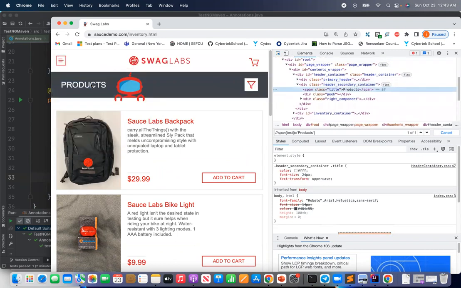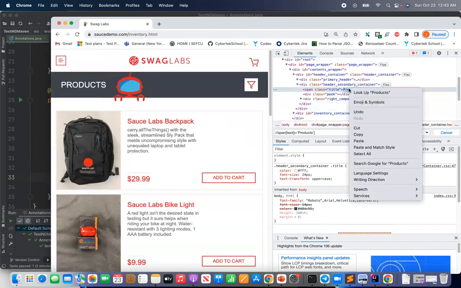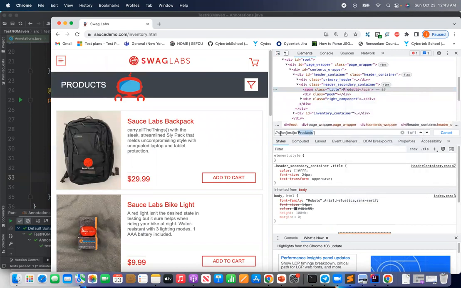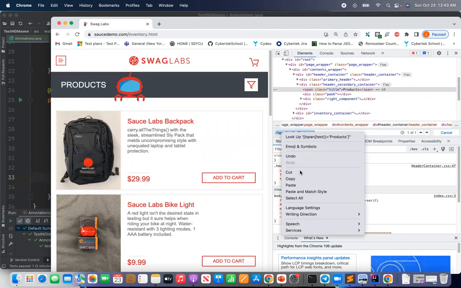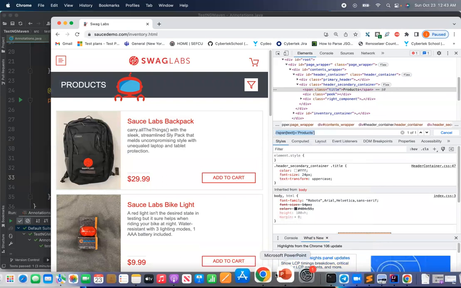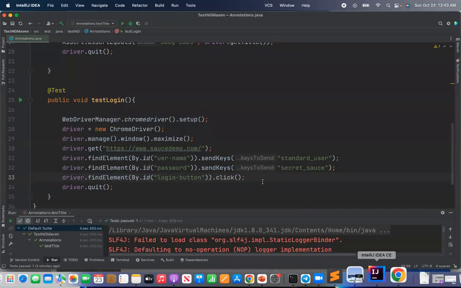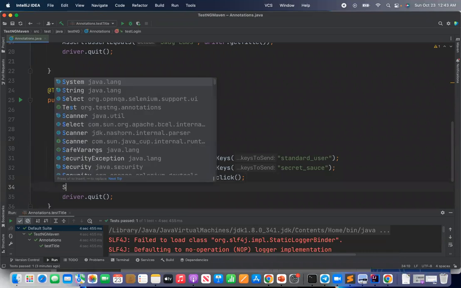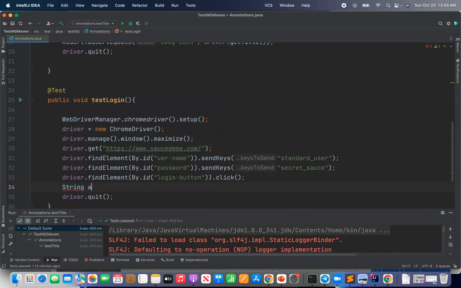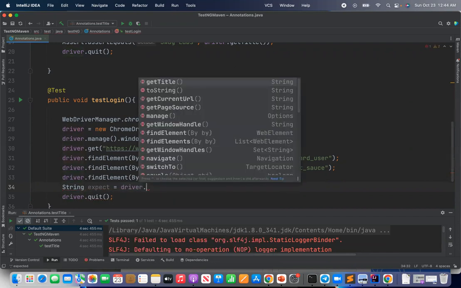All right, so after we logged in, we just want to make sure that we are logged in, and we're going to confirm by this text, right? It is Products. So how can we do that? We use the span tag name and the text function to locate this element. And now we want to perform an assertion, right? So let's say I want to get this, and I'm going to call this expect, because we get the text from the application, right? We call it expect, and no, not the title, my bad.